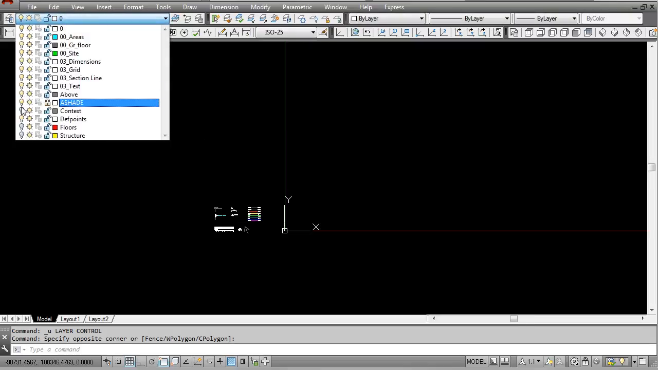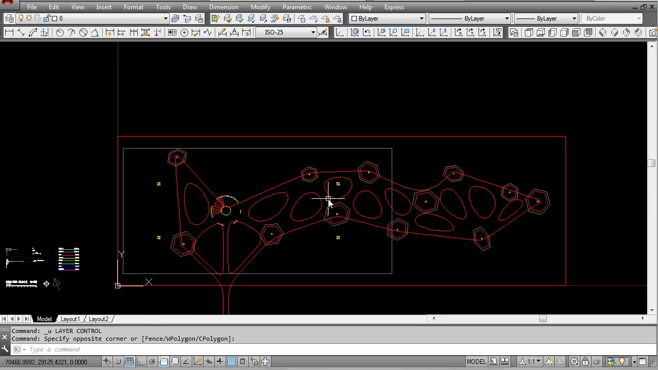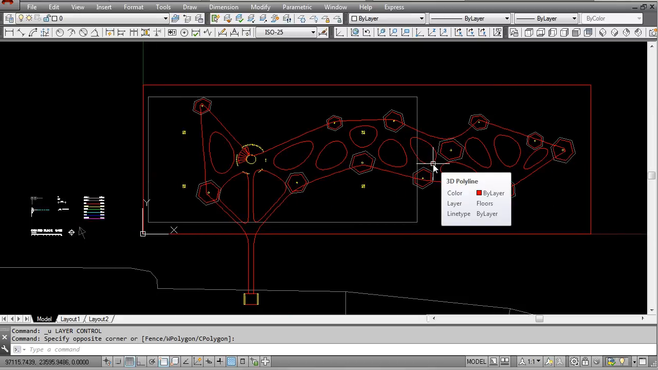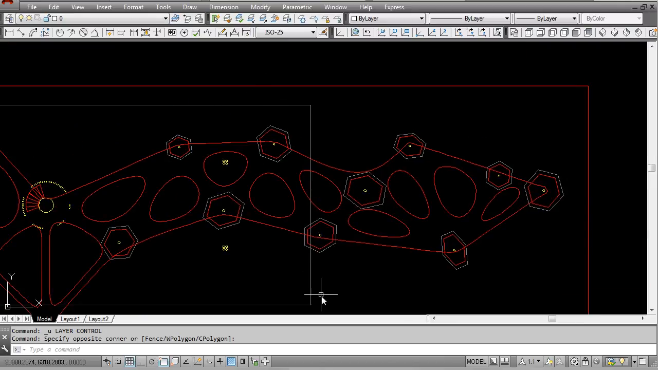Once I turn on all my layers, you'll see that everything has been textured or colored according to that layer as far as the layer manager has predefined. So what I'd like to do right now is give a little bit of a line type to some of the lines, and then I will show you some of the issues that you can come across and that you just need to watch out for.